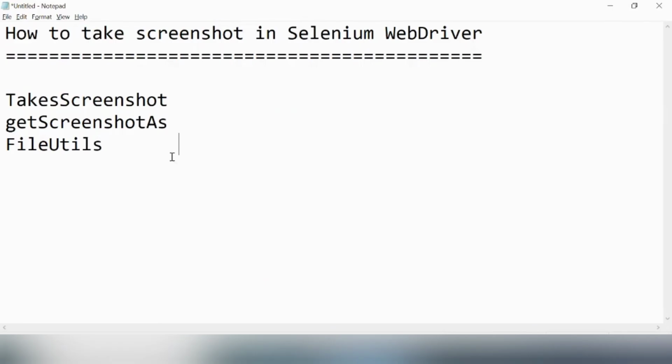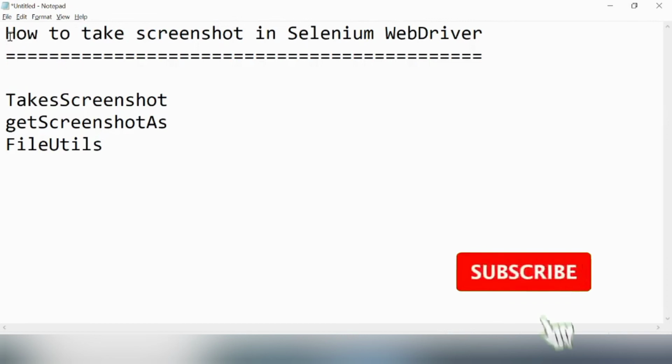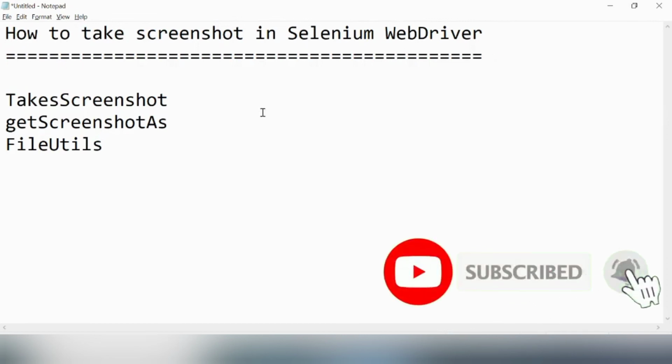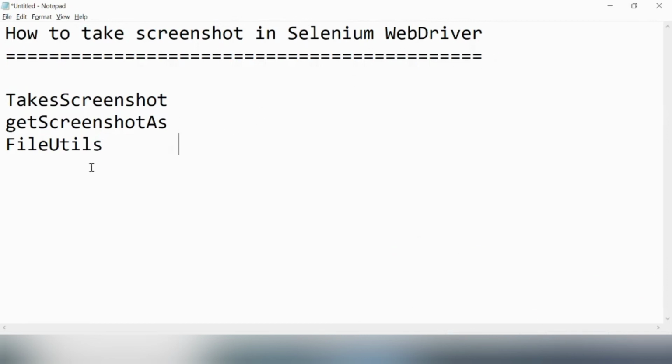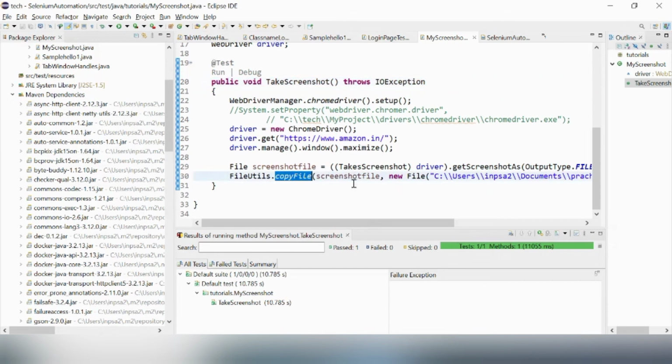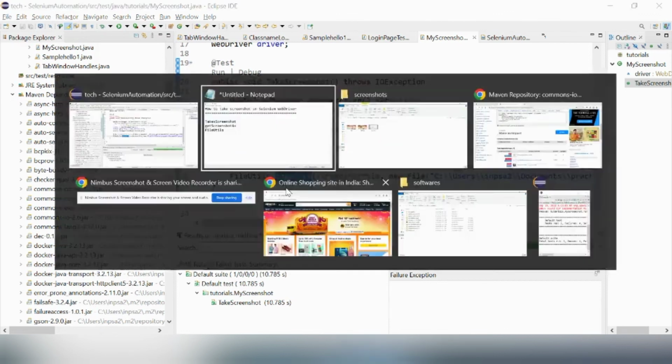So this is all for now. We have seen how to take the screenshot in Selenium WebDriver. We have seen three important things: the TakesScreenshot interface, how to use the getScreenshotAs method of TakesScreenshot, and the Apache Commons IO utility package. We have used the FileUtils class and the copyFile method to save the file from source to destination. So that's all about this topic.